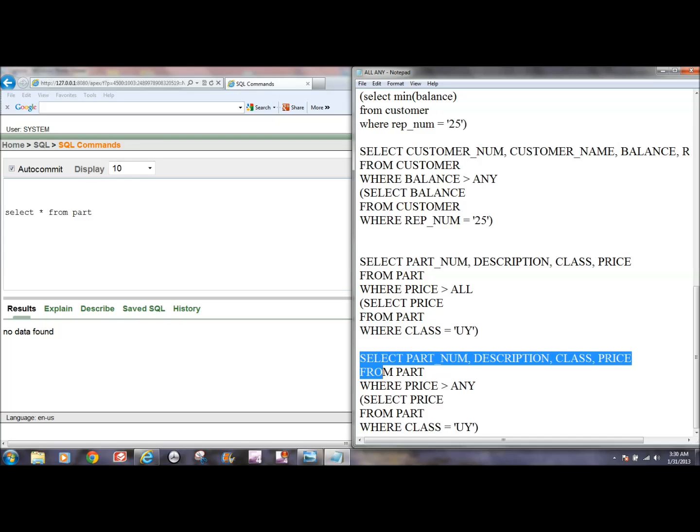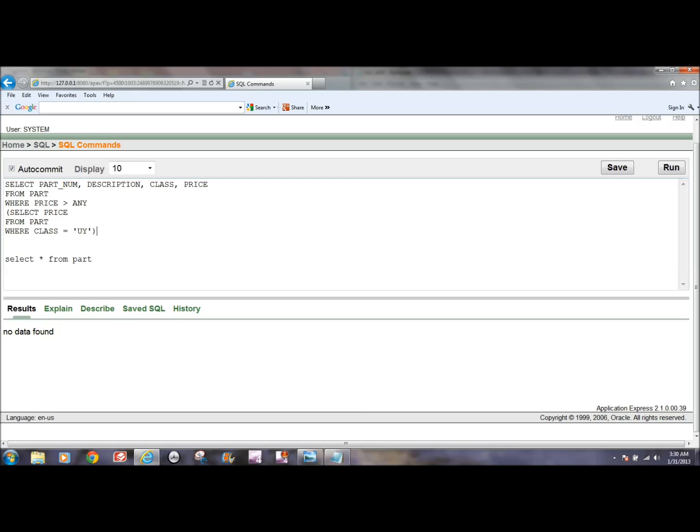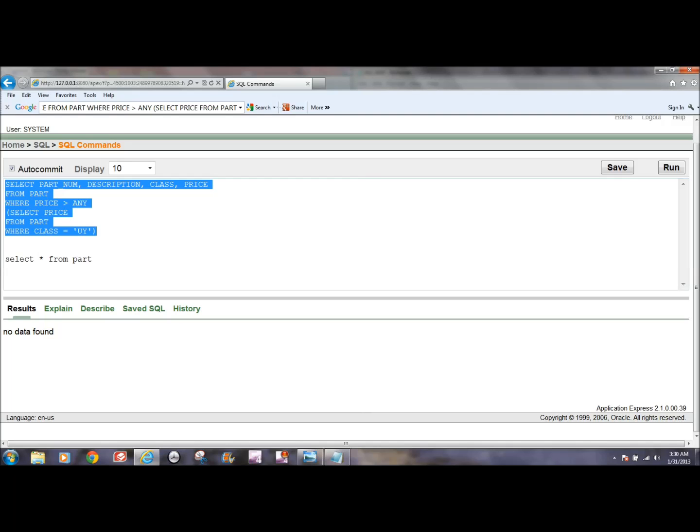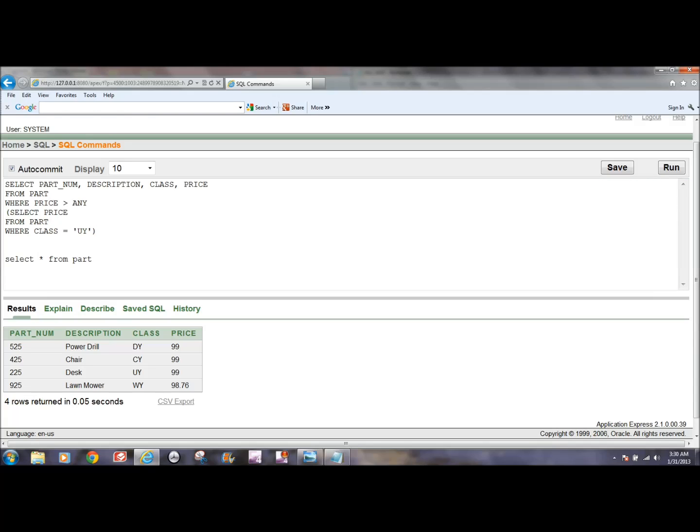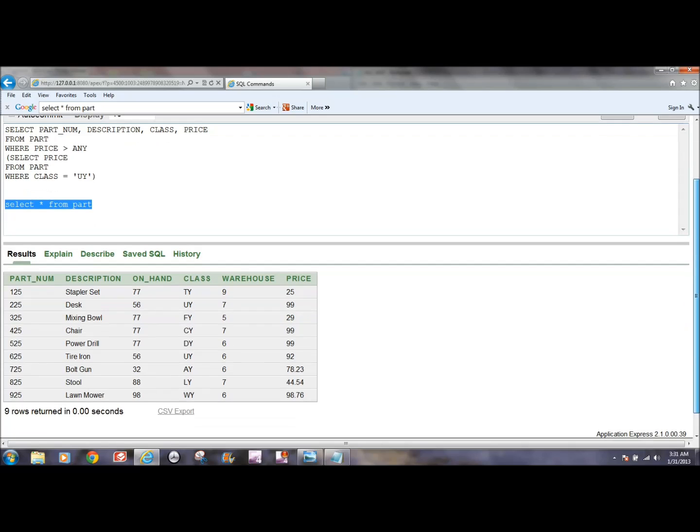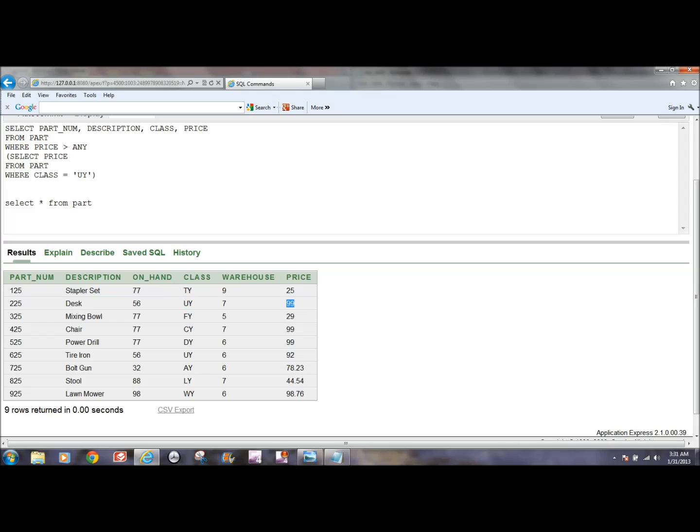Because remember, there are two parts whose class was UI. The second one was for $92. Hit Control Enter. We now substitute the word ALL with ANY, so now it has to be greater than any part whose class is UI. We execute this code, and now we get a list of all the parts whose price is greater than $92, including the UI part that is $99. I'm going to select all from part once again, and to further explain this, here's UI, $99. It showed up in our last query using ANY. Here's UI, $92. That didn't show up, but every part that's greater than $92 when you use the word ANY is going to show up.